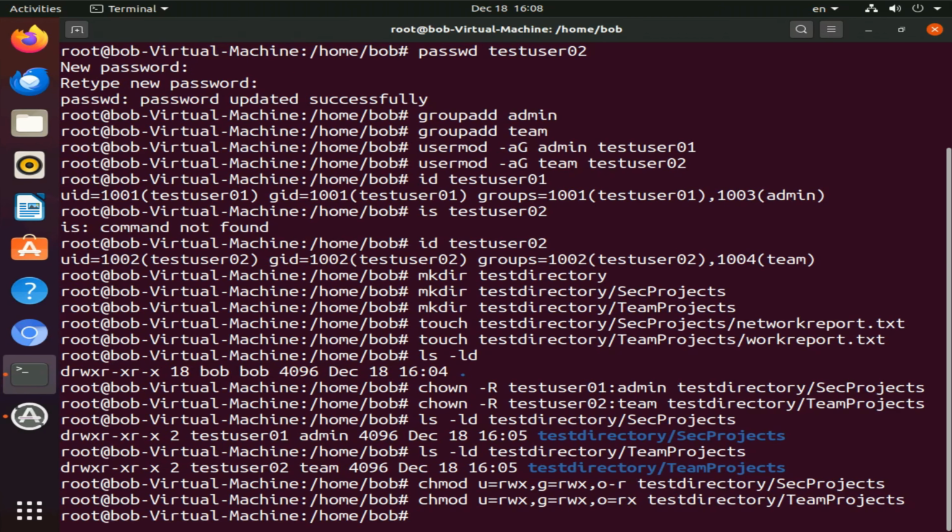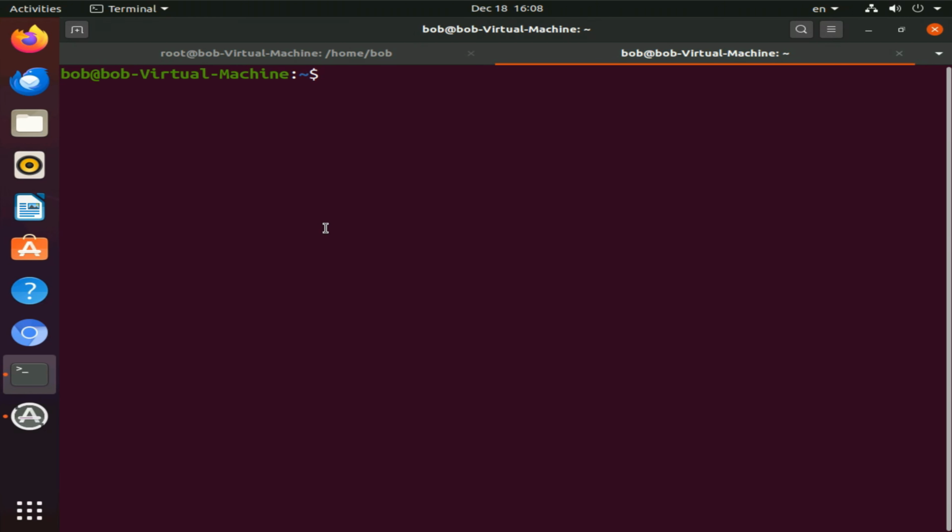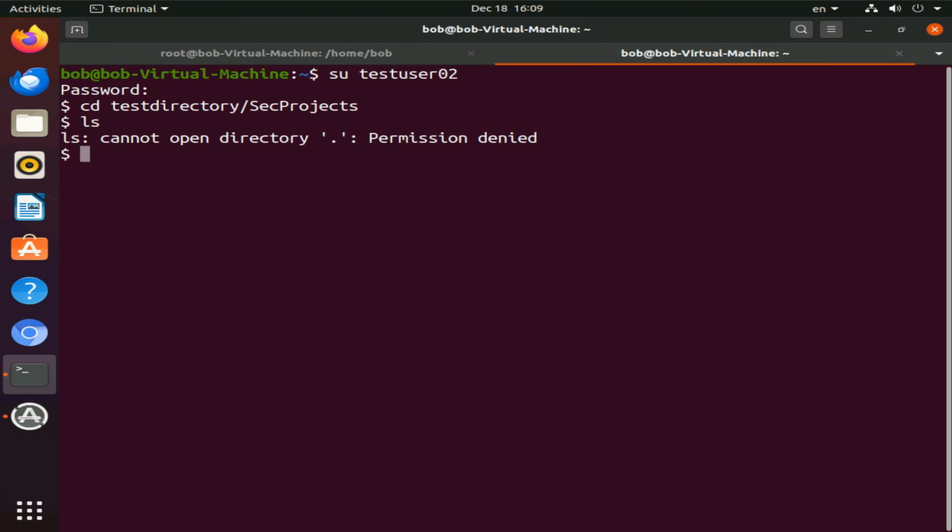To test the permissions, I open a new terminal tab and switch users. So we'll type su testuser02, enter the password. Then I'm going to attempt to access the admin directory with cd testdirectory/secprojects, and ls. As expected, access is denied because this directory is restricted to admin privileges.